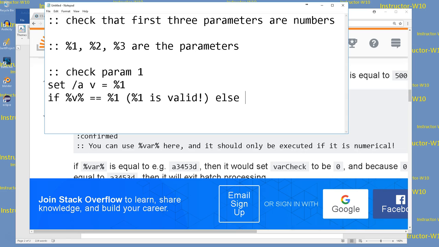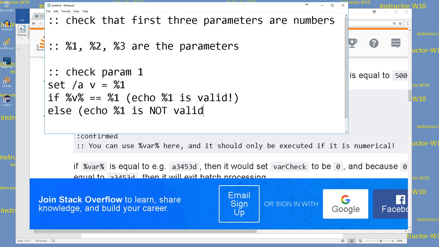Else. Parentheses. Oh, I forgot to say echo. And I can put this on separate lines to just make it more readable. Else. Echo. Not. Not a valid integer. Let's just test for that first one, then I'll worry about whether I have it right for the other one.